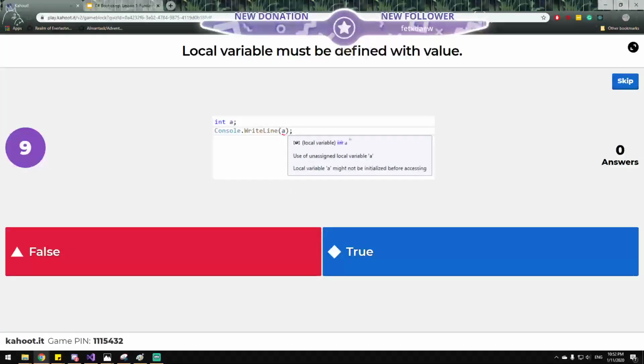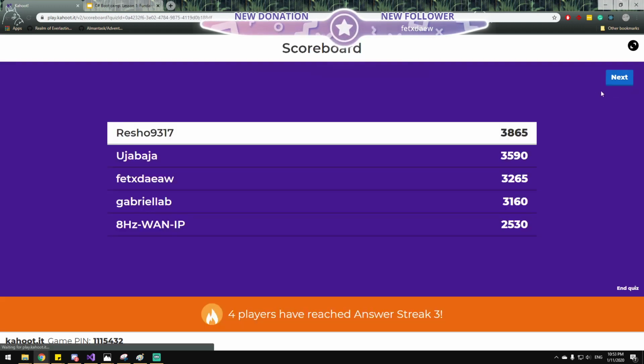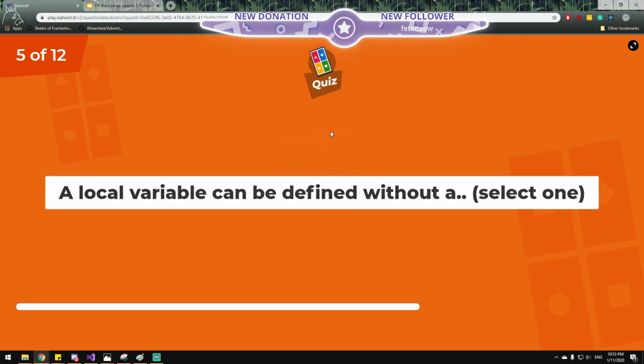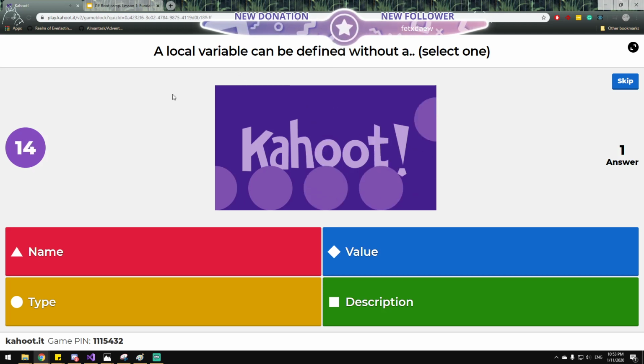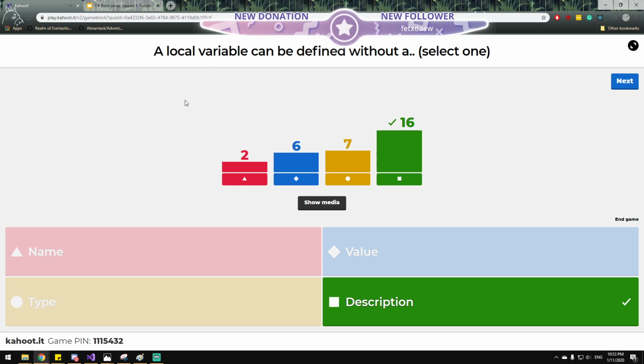Local variable must be defined with a value. This is a bit different question. But hurry up, type. It's a tricky question, actually. I mean, it can be defined without the value, but then there is no meaning. There will be double the time now. Double the time with multiple questions. A single answer in this one. Yeah, next time, guys, I will give more time.